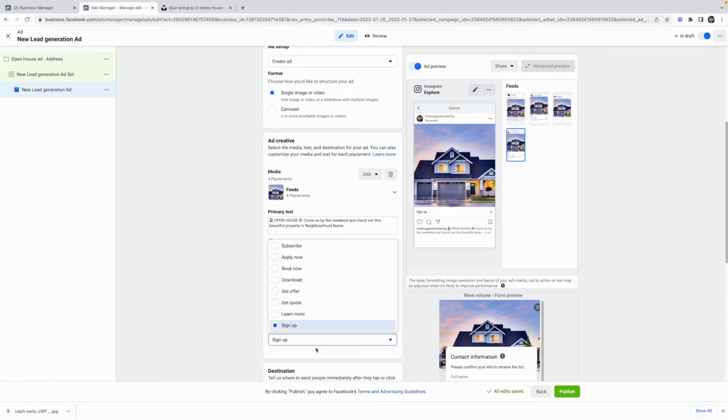And now the call to action could be sign up, learn more, get offer, download, book now, apply now. You can do book now. Maybe with COVID, you can have a calendar or something and book people. That way you can get their information ahead of time and follow up with them if they don't come. But I'd say learn more for this particular one is pretty good.